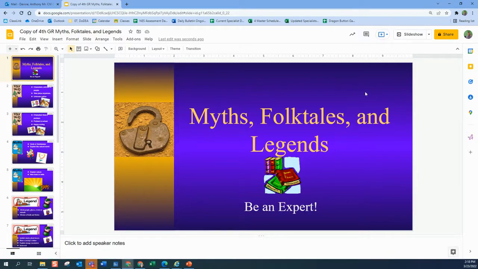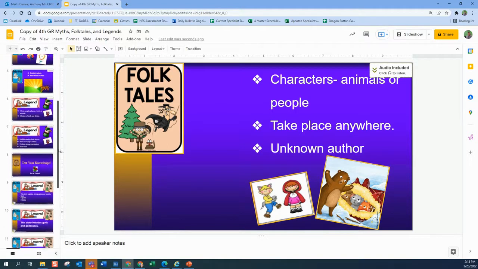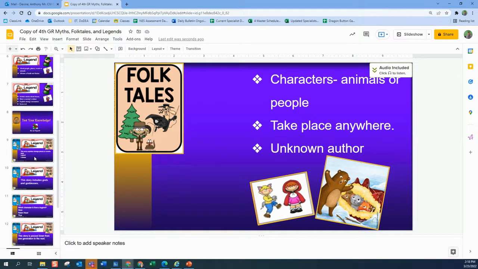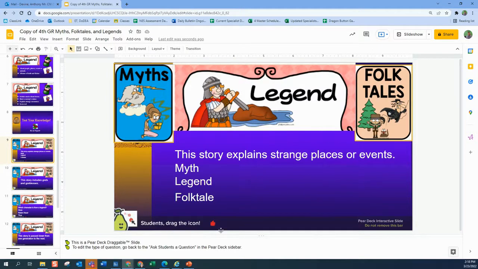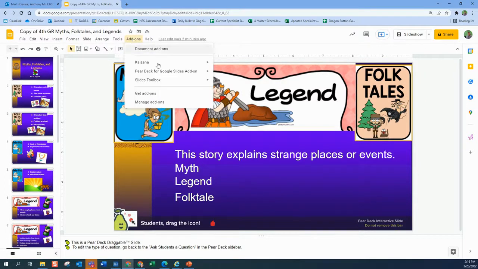And now I have my copy of the Google Slides presentation. But because Ms. Cloak created this as a Pear Deck, those Pear Deck features are also copied over. So there's some audio embedded. If I scroll down, there are some drag and drop questions that students can complete. So to get students to participate, you can go to add-ons and get add-on.